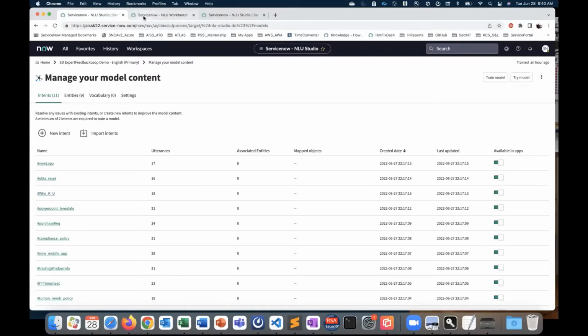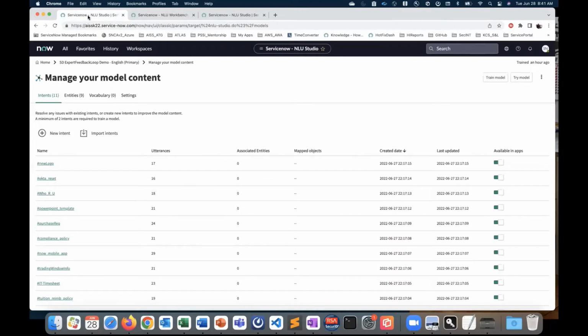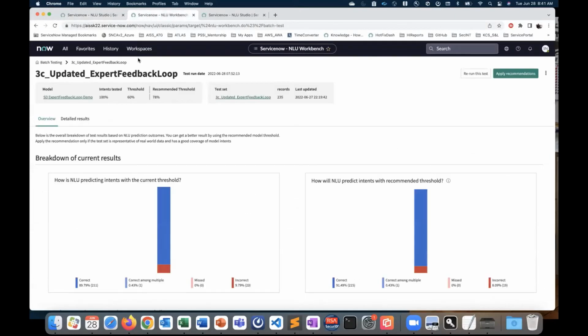Okay, so now on the other tab, this model is already created, trained, and published on my instance. And I ran one batch test against the model. Currently it's predicting at 89.79% with about 23 or so incorrect predictions. And the threshold is set to 60%. That's what we are seeing on the right side. But for the purpose of this demo, we will focus on the model performance on the left over here, and how we can use expert feedback loop to improve the model performance.